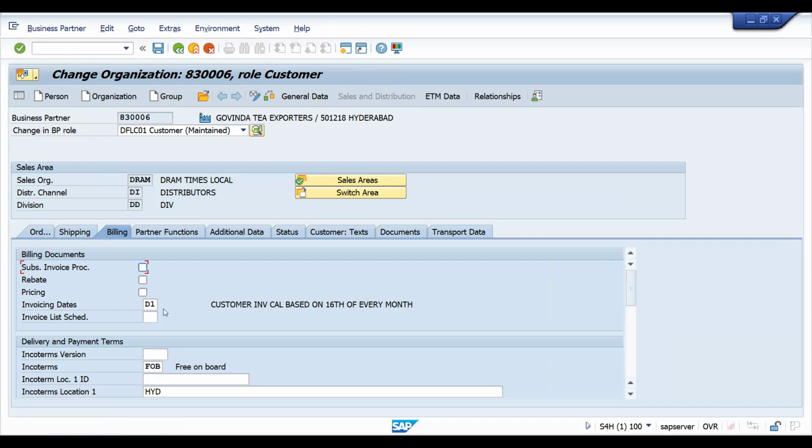You will have cross questions, interview questions like, if I maintain the invoice list date, what happens? If I don't maintain the invoice list date, what happens? That is all about your invoicing dates. Okay, so this is all about invoicing dates with example.